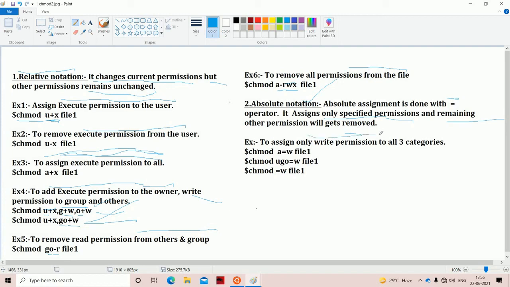If we want to assign only write permission to all the three categories, we can write like this: a equal to w. So write permission will be assigned to all the people, so for user, for group, other. In place of a, we can write ugo equal to w, or we can write just equal to w. Here the left hand side doesn't contain any variable, so that means for everyone, for users, group and others, the write permission will be enabled.